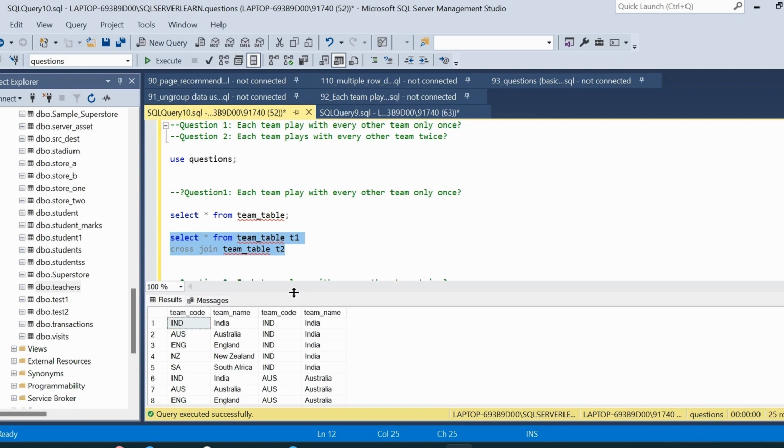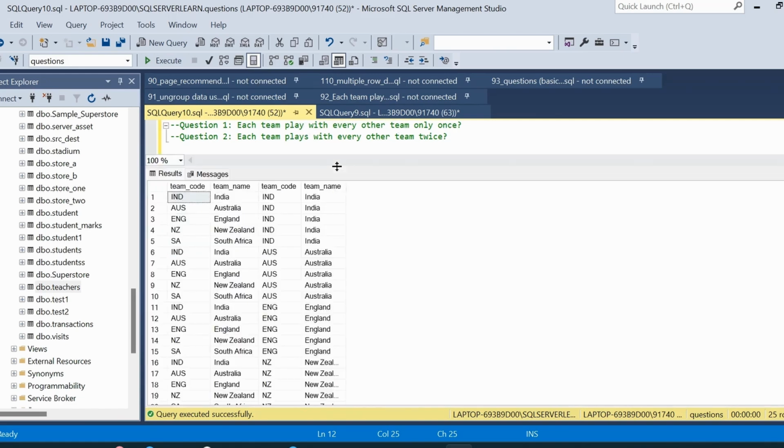But the question is, each team plays with every other team only once. Once we inspect this table, we can see that the first record, India, is playing with the same team code, India. That will not happen. That is the first condition which does not satisfy when using cross join. And the second record is Australia playing with India. That is a valid condition. But when we come down, we can see there will be a second record where India and Australia are again playing. So this is another violation of our condition.